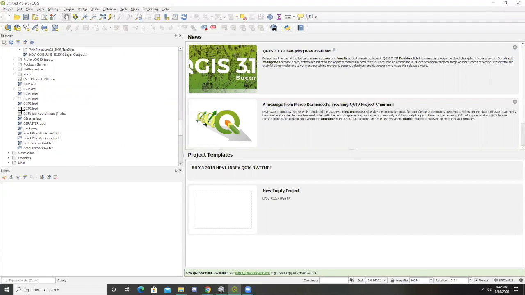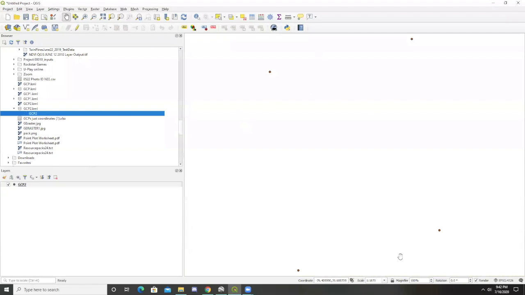Okay, so here they are. These are the ground control points that I had. I'm just going to throw them into the screen. You guys can see they all showed up, all 4 of them. So now I want to go to my Georeferencer.